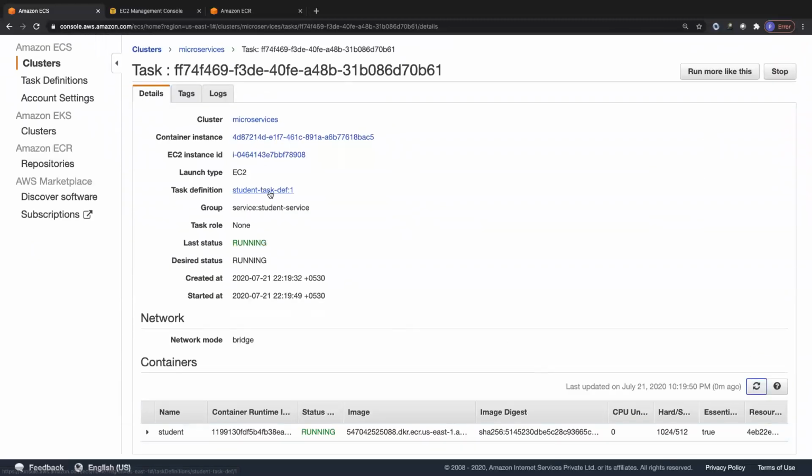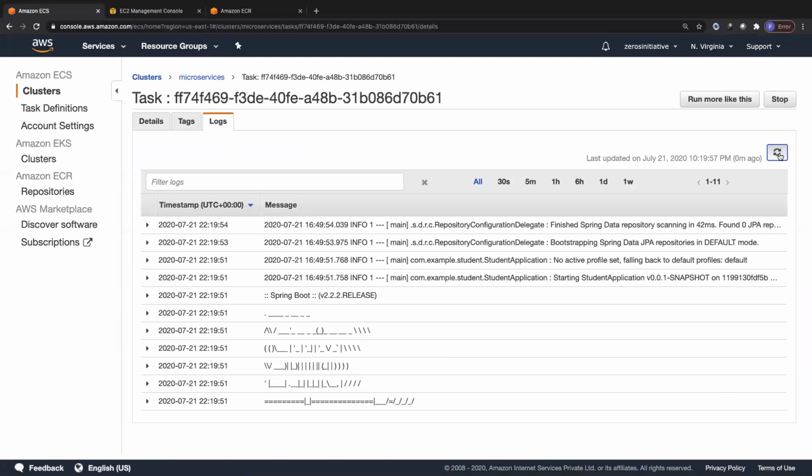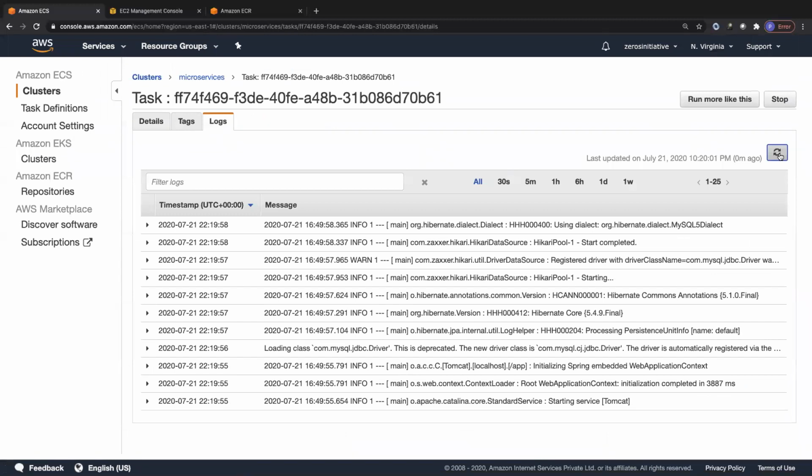So right now it's in the running status, which is good. Let's take a look at the logs over here. Probably refresh this. Just give it a minute or two. Okay, so it started. Let's see if we are getting any errors or whether it's successfully started, whether it's able to connect to the database.